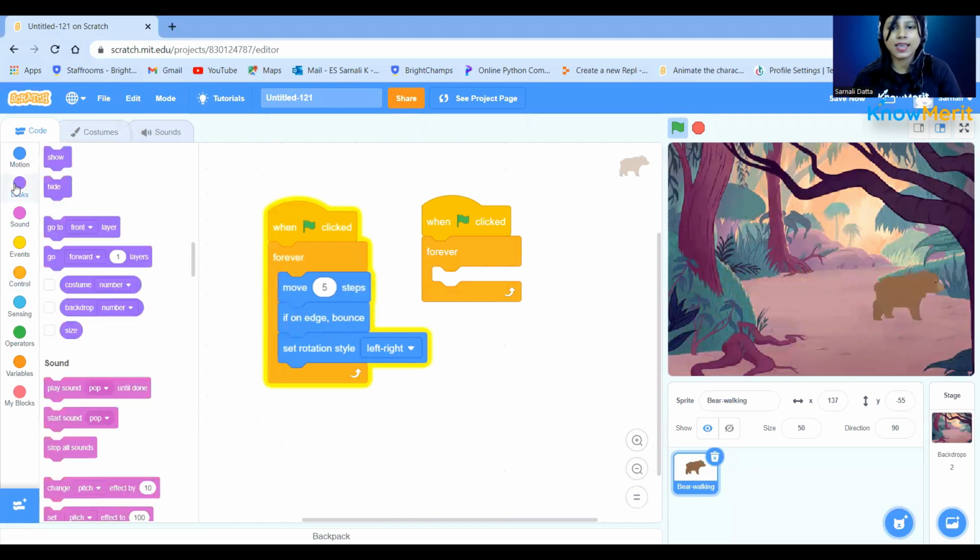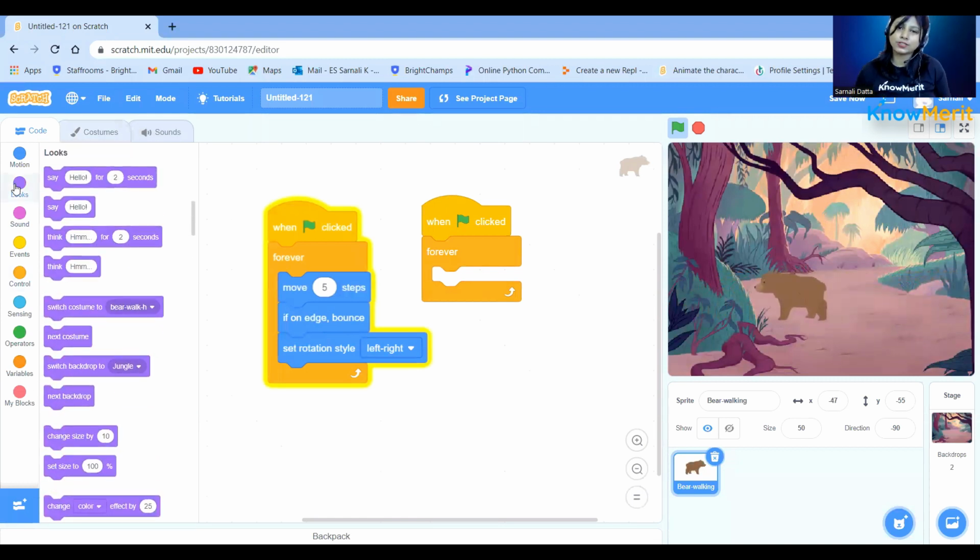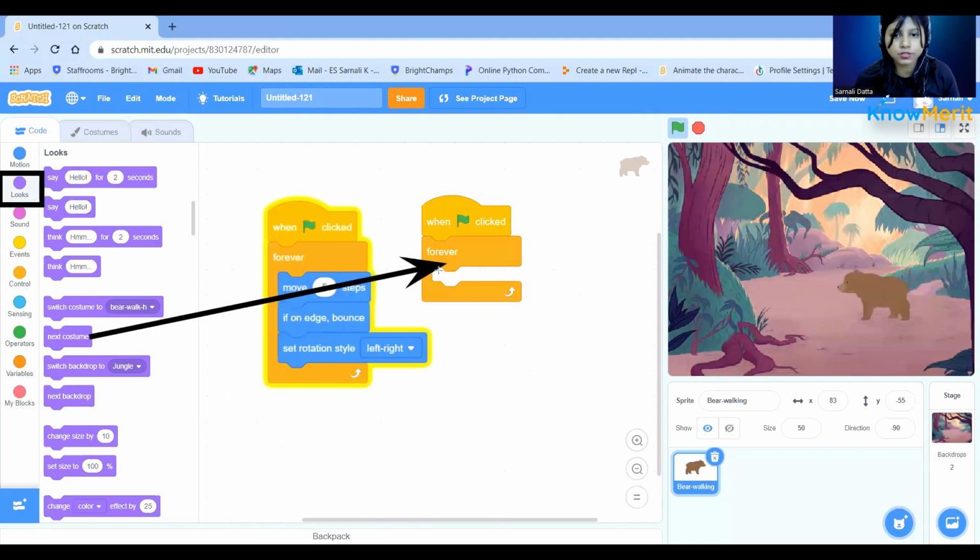Anything that is related to costumes, the color of it, the size of it, you can go to looks and get it from there. So I'll just go to looks, and as I'm going to change the costumes one by one slowly, I will just use the next costume block and put it in the forever loop.